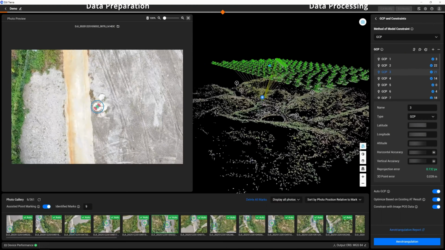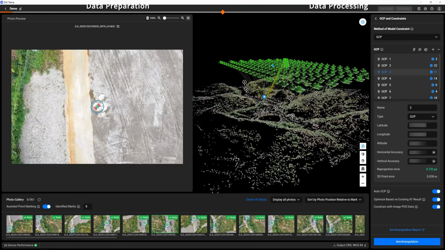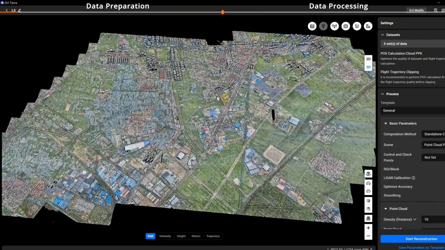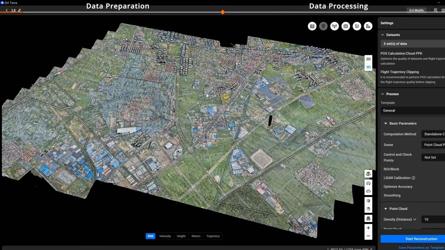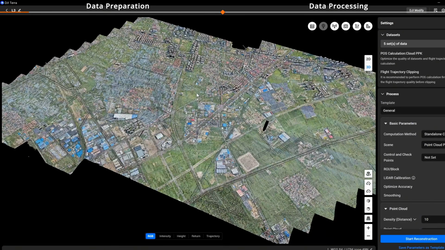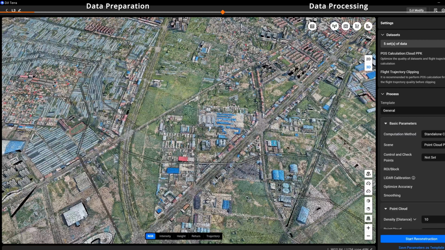Welcome to the DJI Terra tutorial series. This video will show you how to use Terra's Auto GCP feature to boost the efficiency of post-processing during model reconstruction.